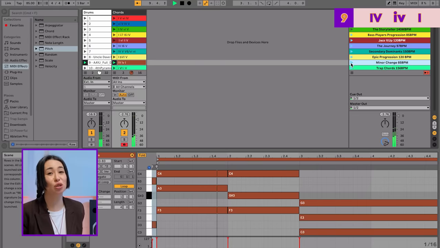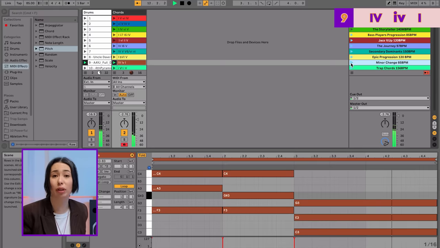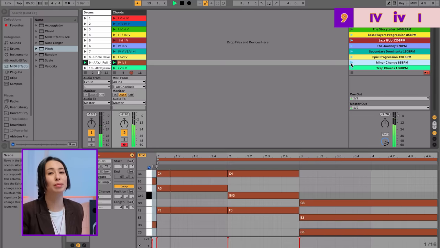This chord progression has two four chords. One is major and one is minor. The second one is called a borrowed minor because we borrow it from the key of C minor.